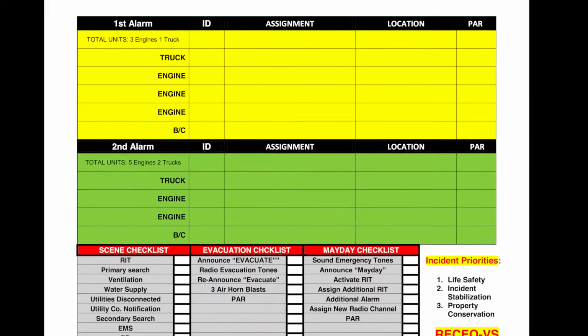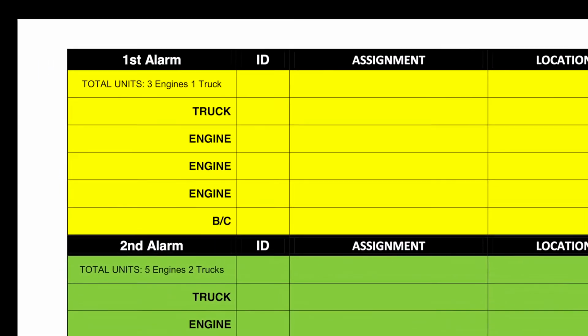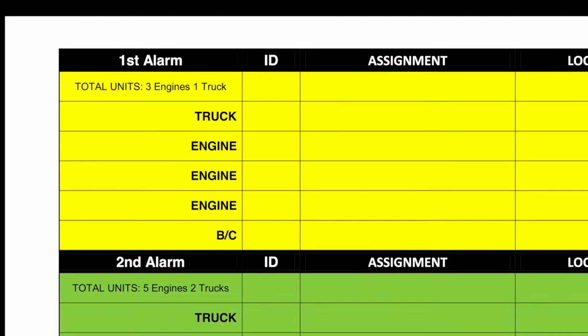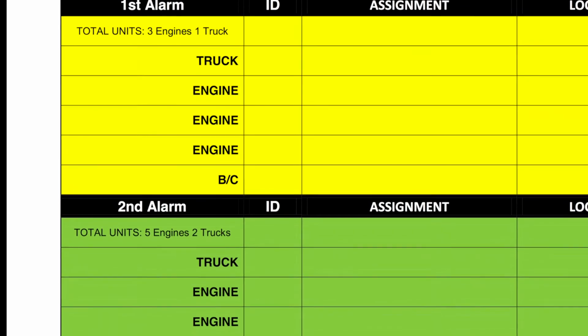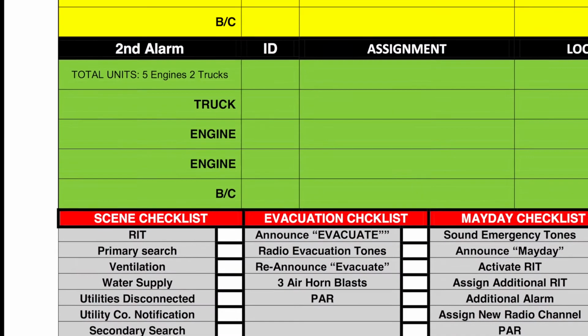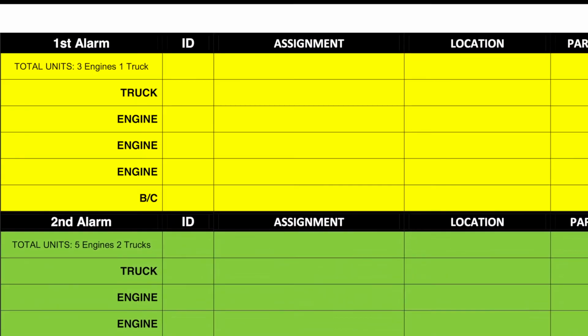As you can see, the top section is divided into first alarm assignments in yellow and second alarm assignments in green. The first alarm assignment is pre-filled with 3 engine companies, a truck company, and battalion chief, and the second alarm assignment is pre-filled with 2 more engine companies, an additional truck company, and an additional battalion chief. As a company officer in the role of incident commander, you would fill in the appropriate spaces as assignments are made. Those units currently on scene but unassigned may simply be marked as staged.